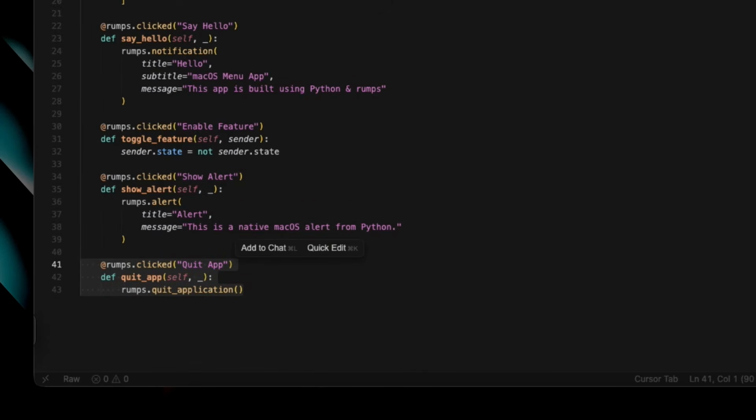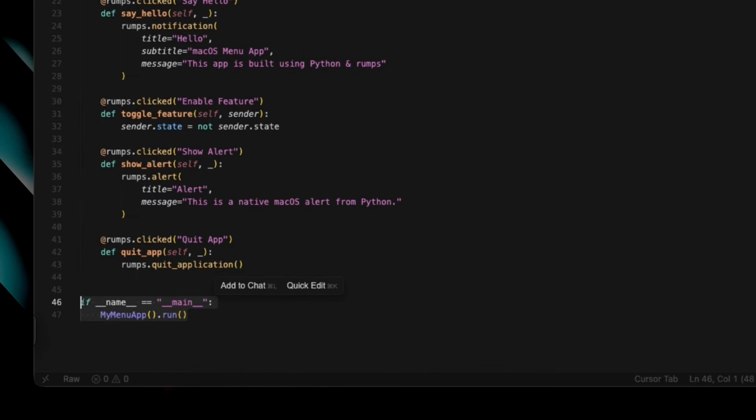rumps.quit_application is the function which will handle it safely. So when we click it, our app will automatically exit. Finally, we check if the script is running directly and start the app using the run method. Once this runs, the menu bar icon appears and the app works completely in the background.